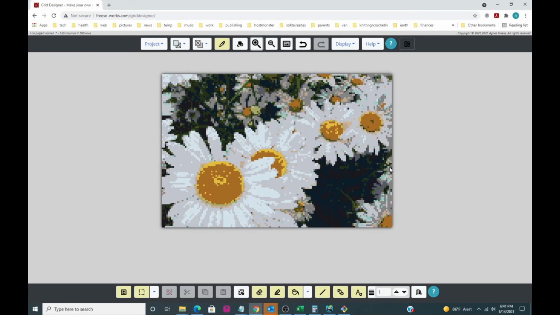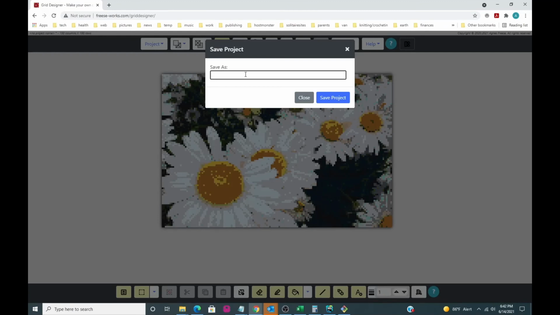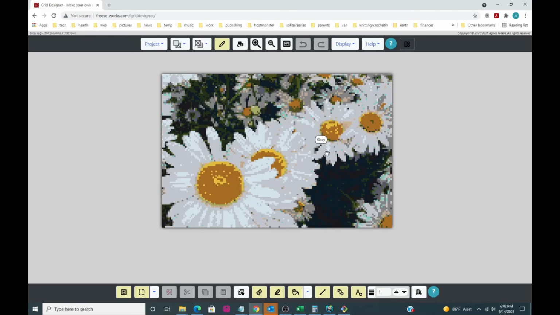Okay, so that's basically what you're doing when you create a project from an image. At the end of the whole thing, you want to make sure that you go to the project menu and click Save. Okay, and we'll say that Daisy Rug, and we'll save this project. Now, the next thing that I would probably do is go and print this out and start looking to purchase some yarn.